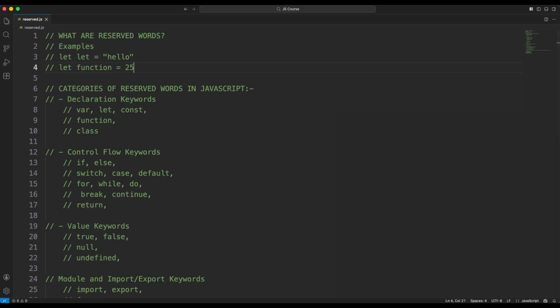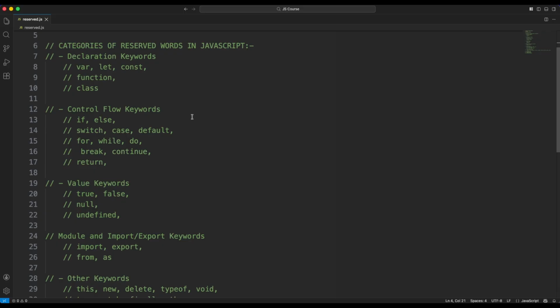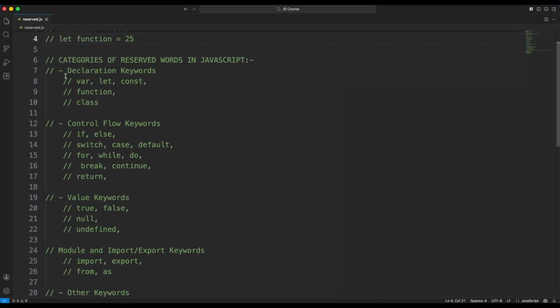Now, JavaScript has quite a few reserved words, okay? And they fall into different categories. Let me break it down for you. First is declaration keywords: var, let, const for declaring variables, function for declaring functions, class for declaring classes.